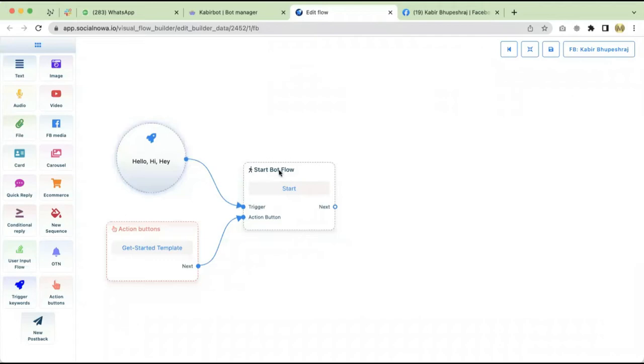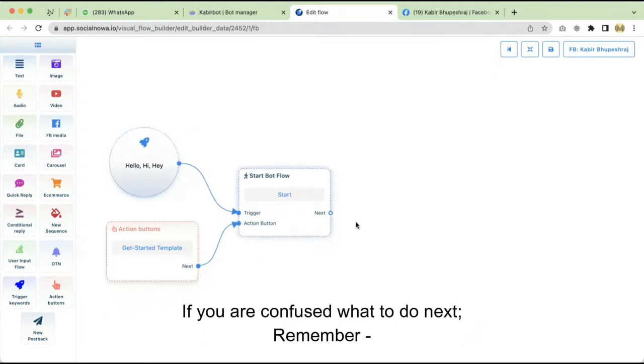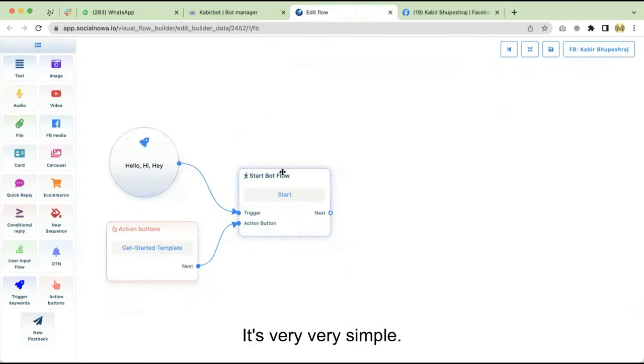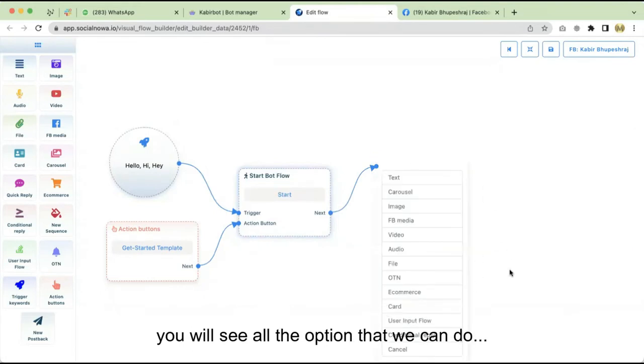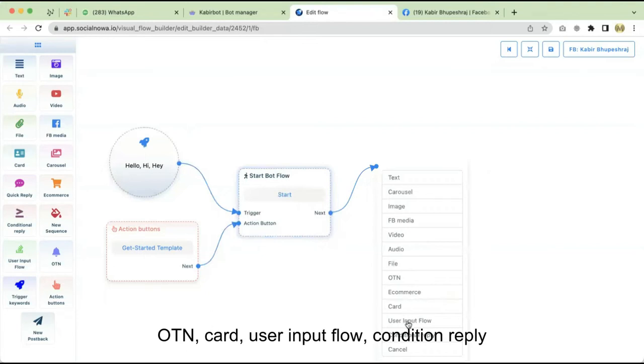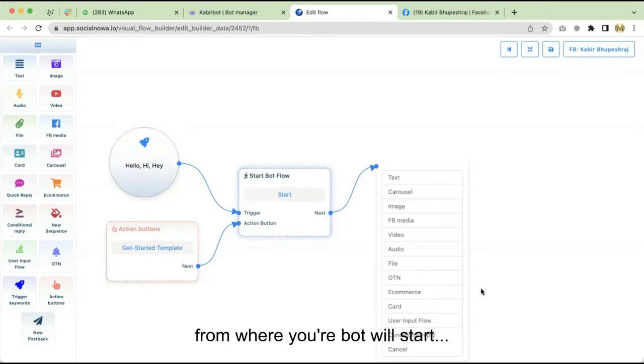Okay, let me take you back to the board. So far we have done the trigger keyword and action button. These two have been used, and we are starting our bot. Now if you are confused about what to do next, remember it's very simple. You just have to go to the next button here, and if you click on it, you'll see all the options that we can do. For example, text, carousel, image, FB media, video, audio, file, OTN, ecom, card, user input flow, condition reply, and cancel. So these are the options available to you from where your bot will start.